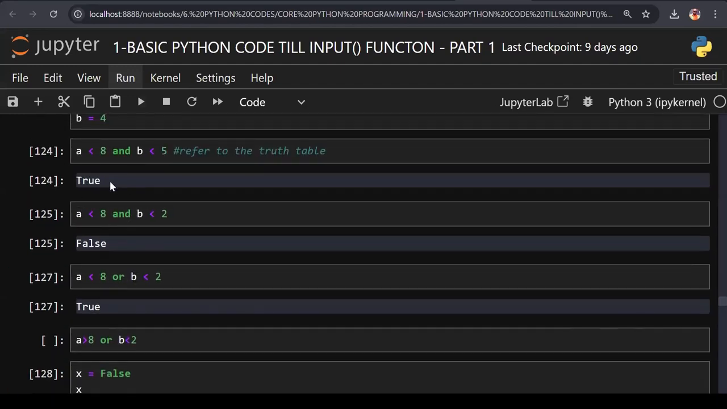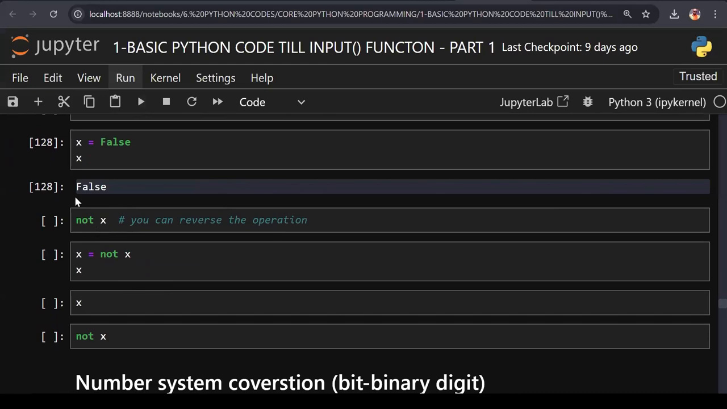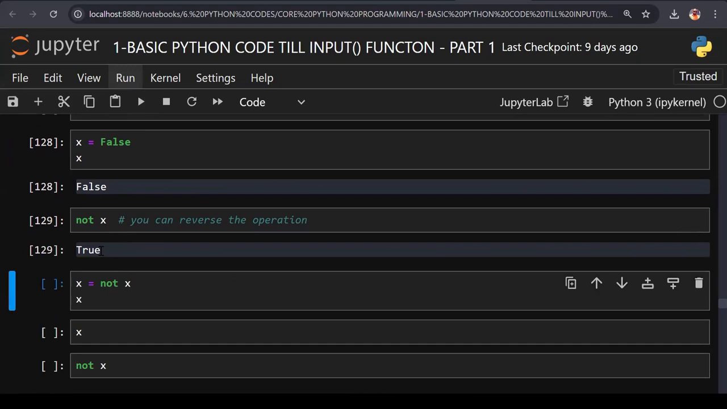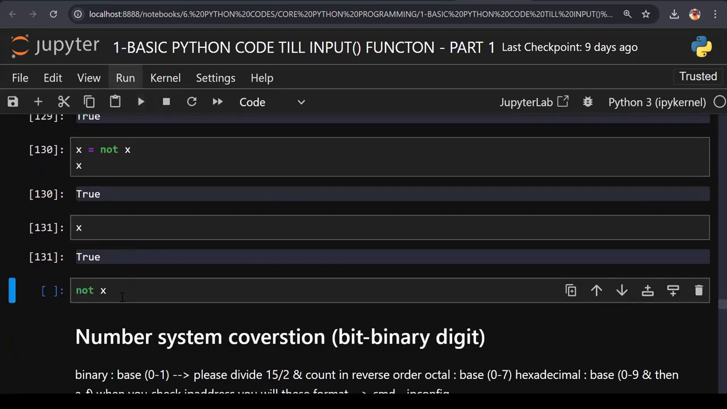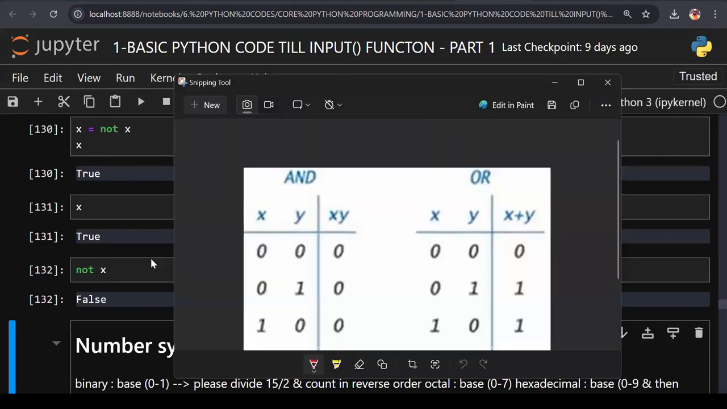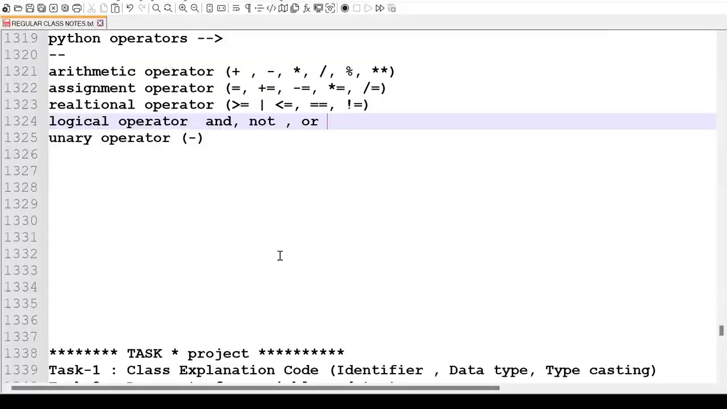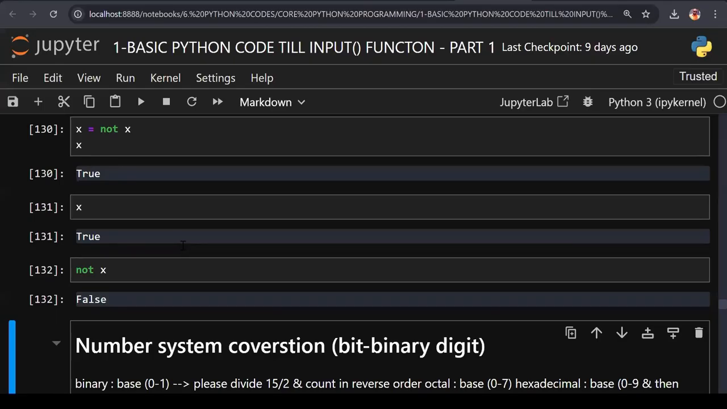So in this concept, we discussed AND, we discussed OR. Now, what is the last one? NOT. X equal to false. Not X means true. Here it is true. Not X means true. Is the concept clear? So today we covered operators. Which operators? Logical operators. So we covered the Python basic operators.